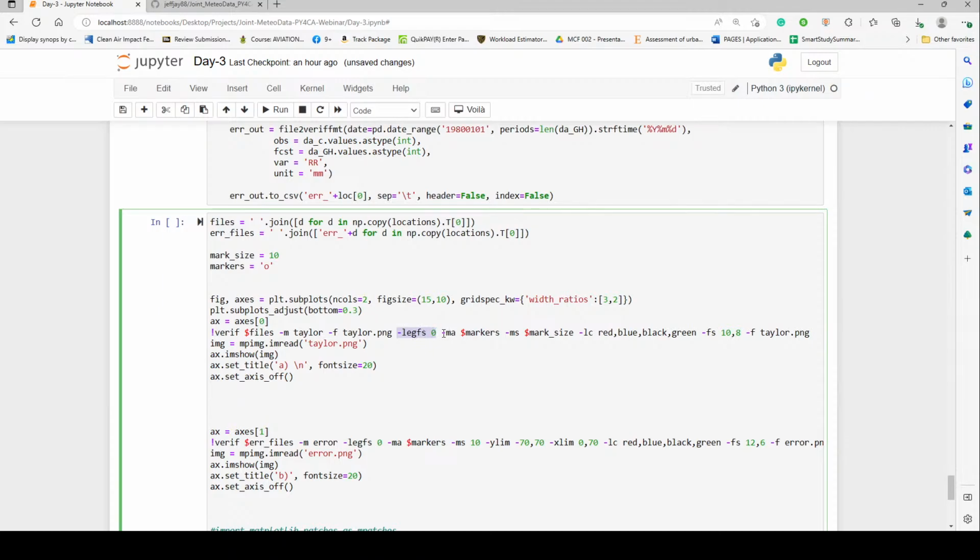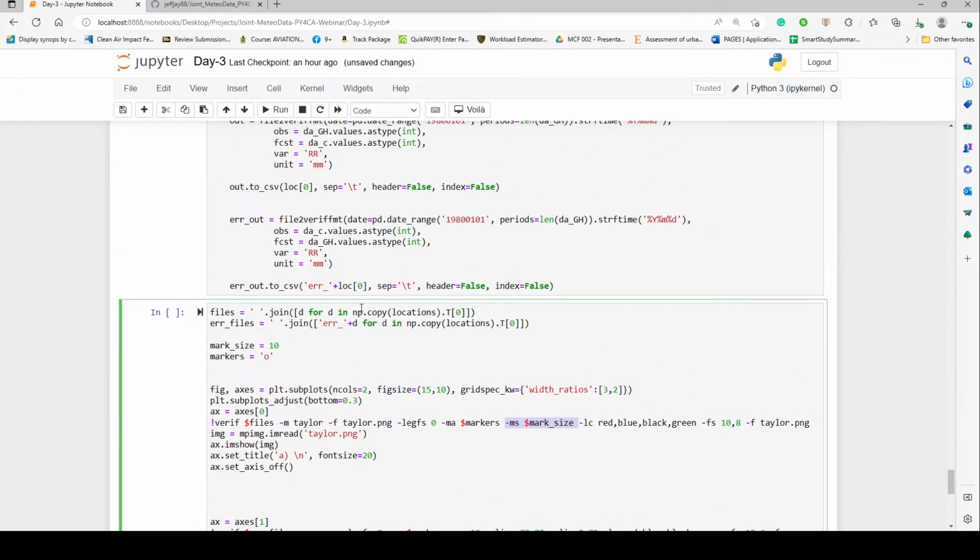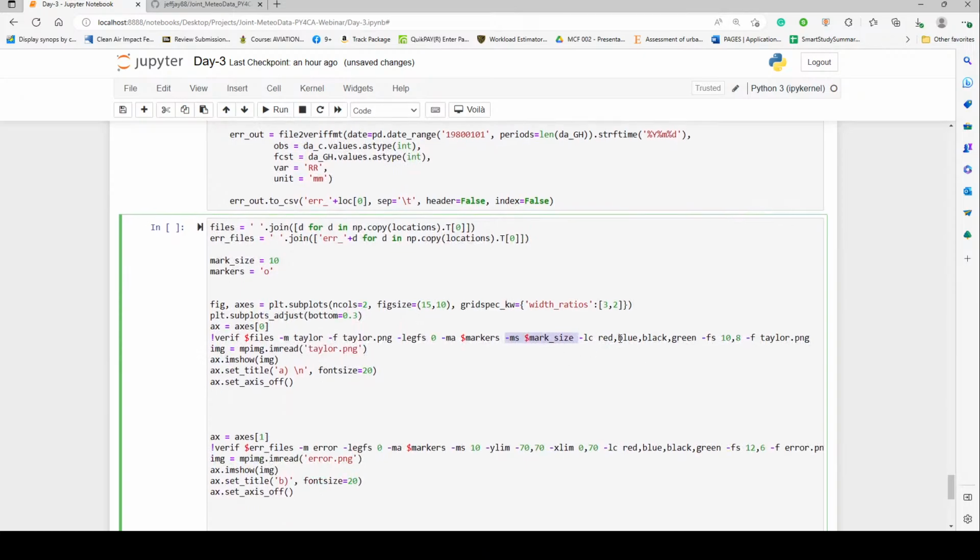All right, and then I indicate the markers. The MA should be these markers, that's the circular markers. The MS should be the marker size, and then the line color. So since I'm dealing with 3 stations, I want to give them all different colors. So there's red, blue, black, and then of course I added the 4th one, but that wouldn't be used for anything. And then the file size should be 10 inches by 8 inches. It should be saved to the file taylor.png.